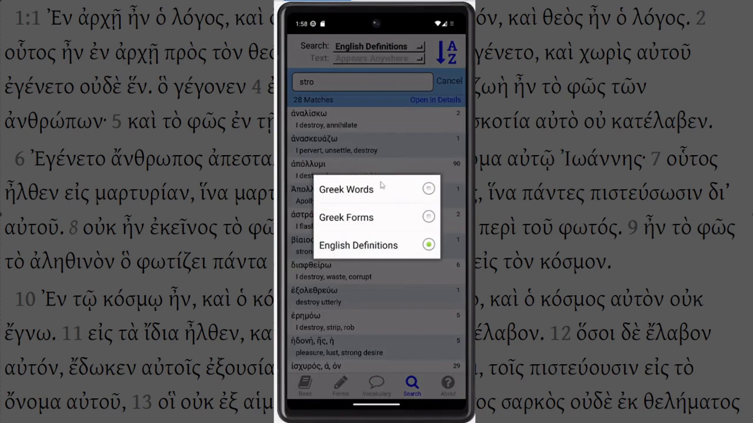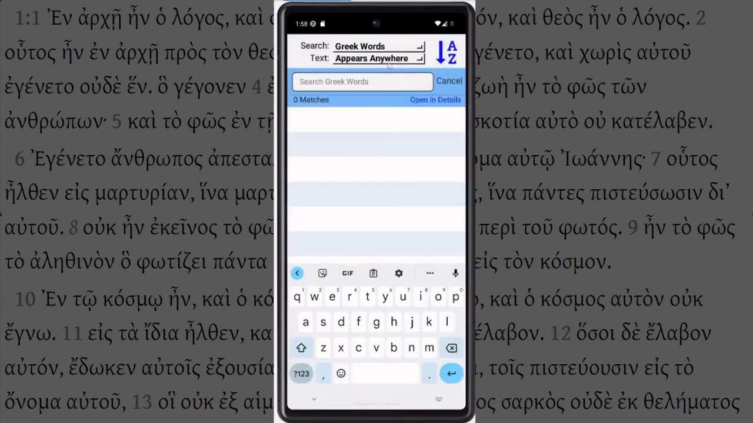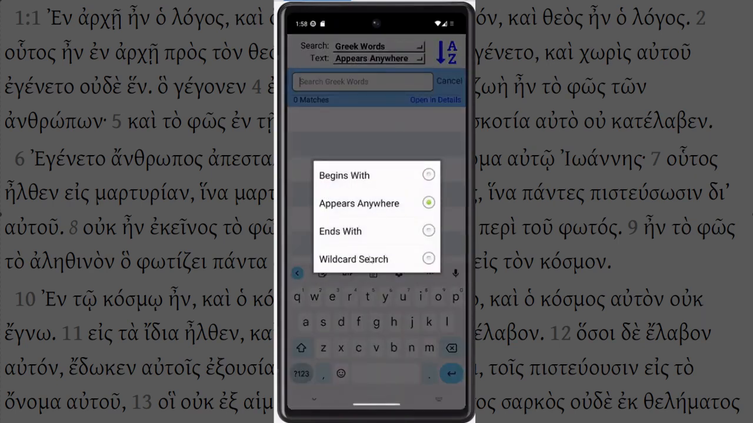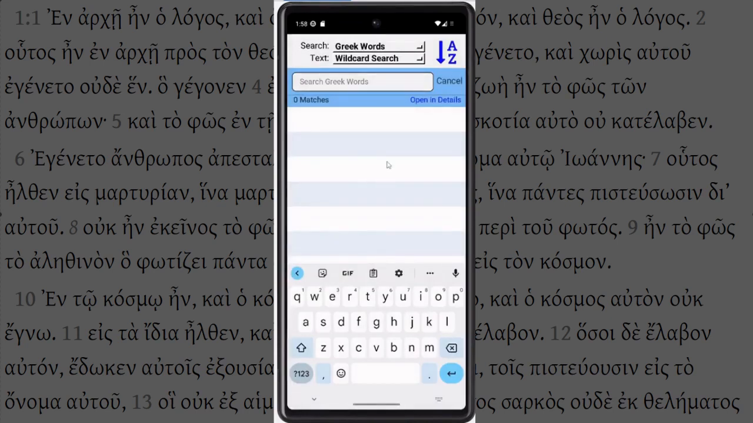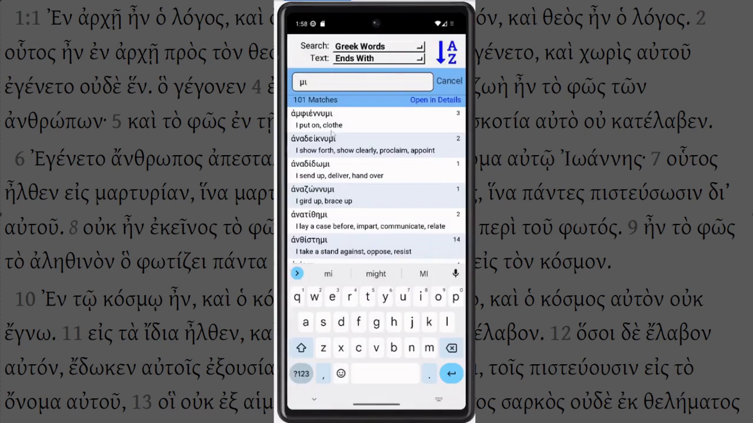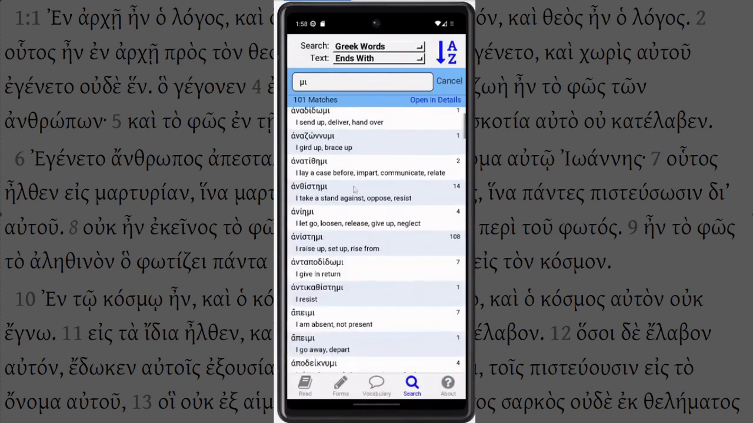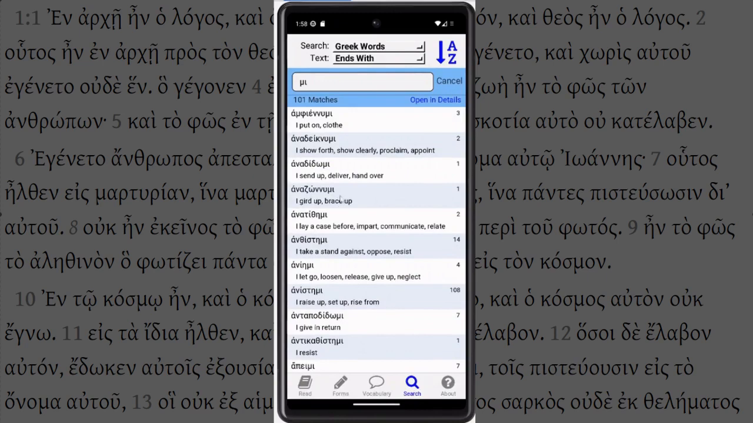Now, finally, let's go back to Greek words, and let's change this to the wildcard search. The wildcard search allows you to search on pretty much any combination. So imagine that you want to search for mi verbs. So I'm going to type in mi, and I'm going to change this to say ends with. So here we are. Here's all of these verbs that end in mi.